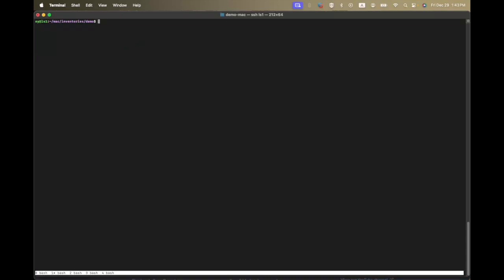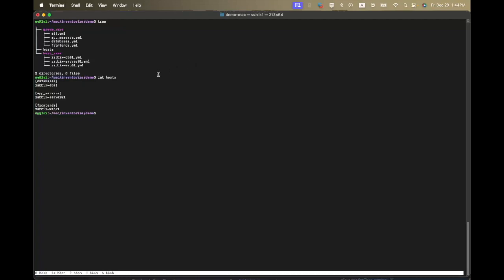In screen 0, we have our inventory called demo. Here in all these files, we have definitions of what hosts, what servers we have in our Ansible inventory and all variables for them. We have 3 virtual machines, 3 servers belonging to different groups. 3 groups: databases, app servers, front ends.